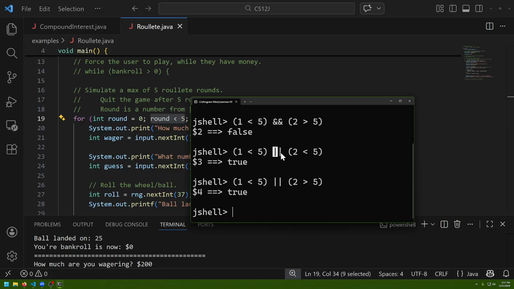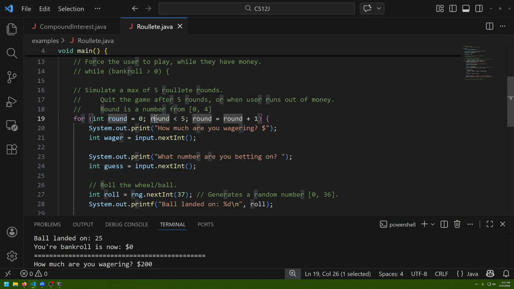All right, so using this knowledge, would you be able to modify this condition? I would recommend pausing the video and trying it out. It's a good idea to test it before seeing the solution.